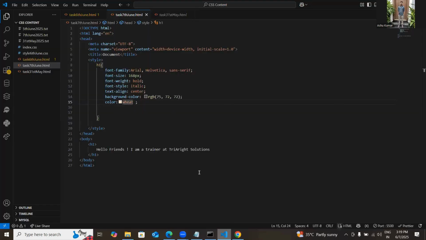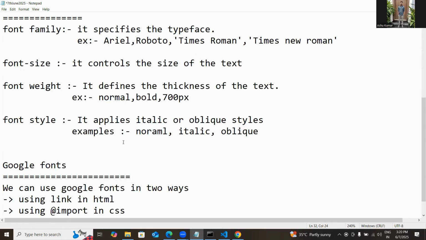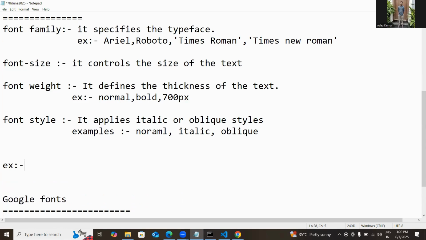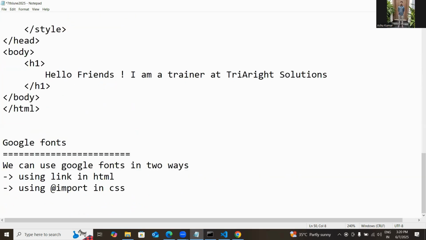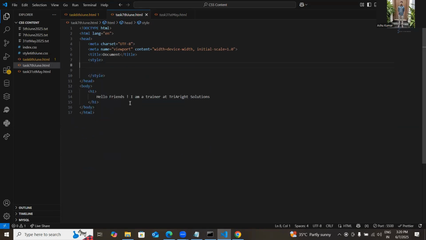So let me open the code here. Before going to the next part, let me copy all these things so that I can use them for further reference. This one is my example one, and here I'm pasting this example. Now let's go for Google Fonts and see how it works. Let me remove this code for a moment, and this H1, okay, fine.